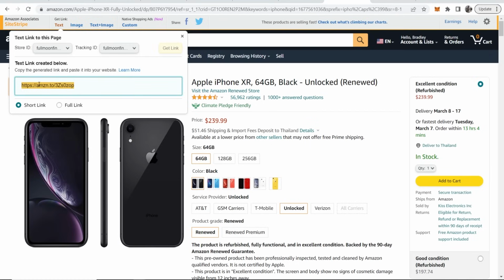Here you can see it generates a link. We can also change it so it's a full link as well, but I would recommend you use a short link. And then this link here, you can copy and paste and put it on your YouTube channel or your blog content or your social medias. And if people were to buy after clicking on your link, you will then earn a commission.